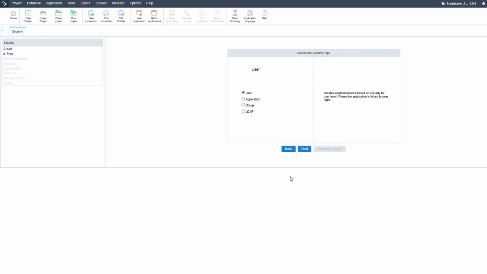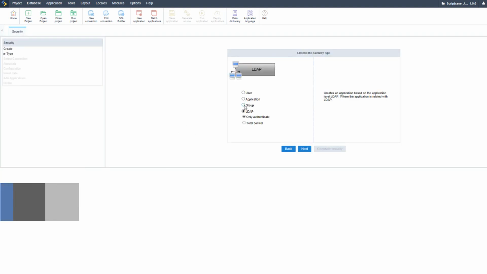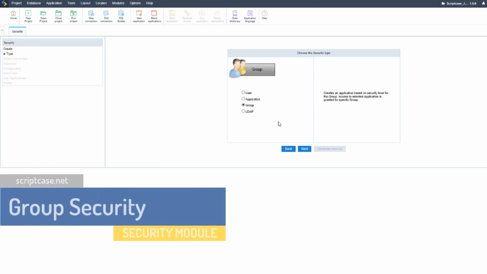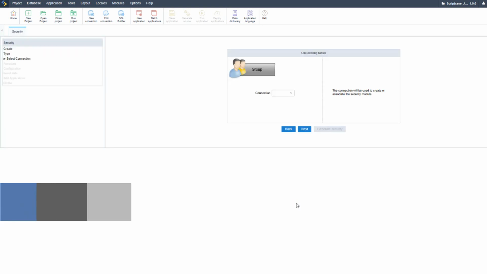You will select next, and now we have our security type option. Now we will be creating a group security access. This way we can grant groups access, for instance administrator groups, user groups, or service groups, and so forth. So let's go ahead and then select next.